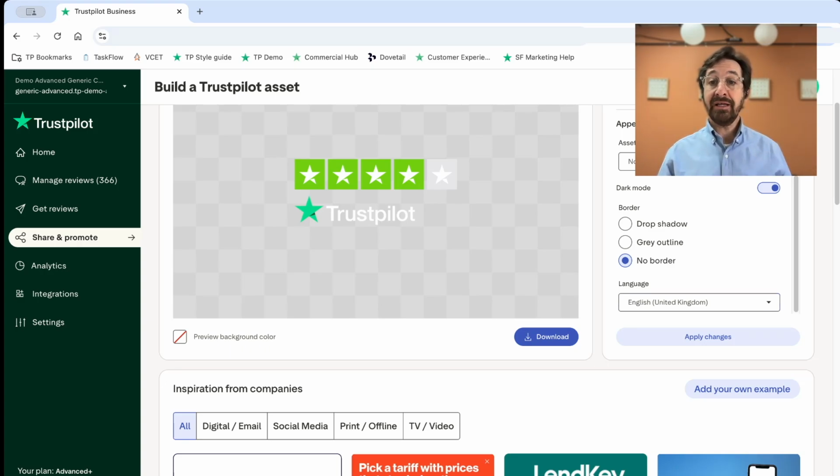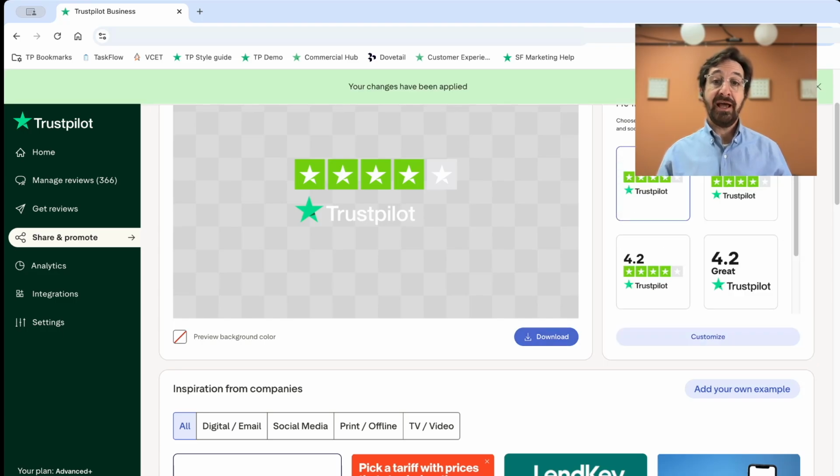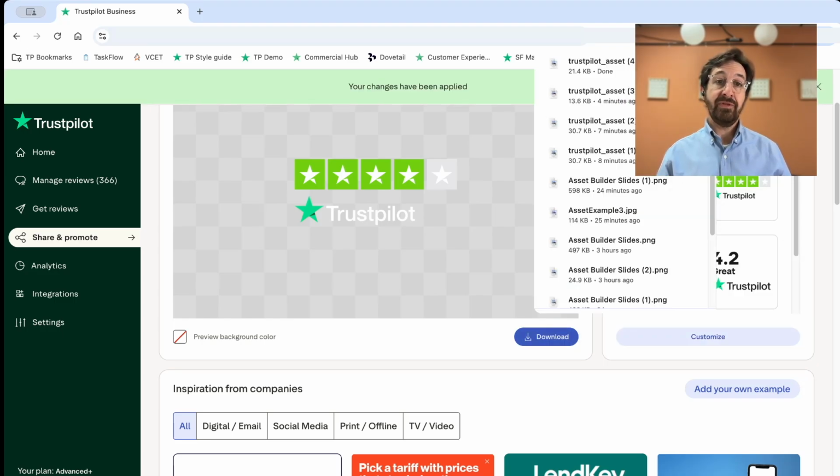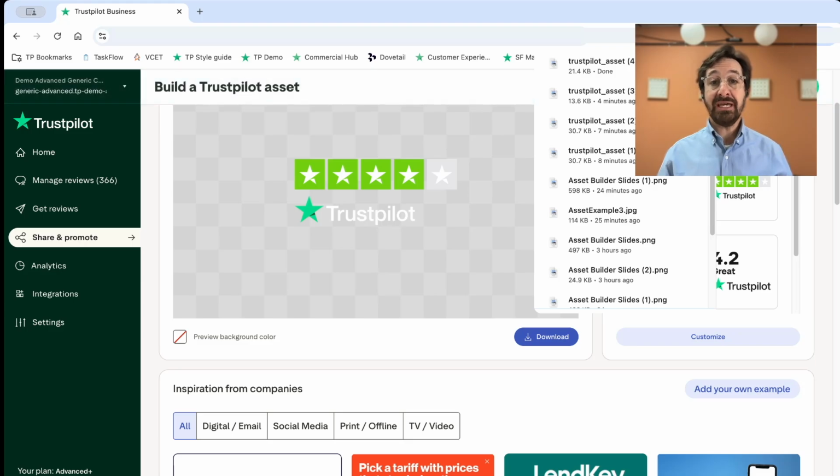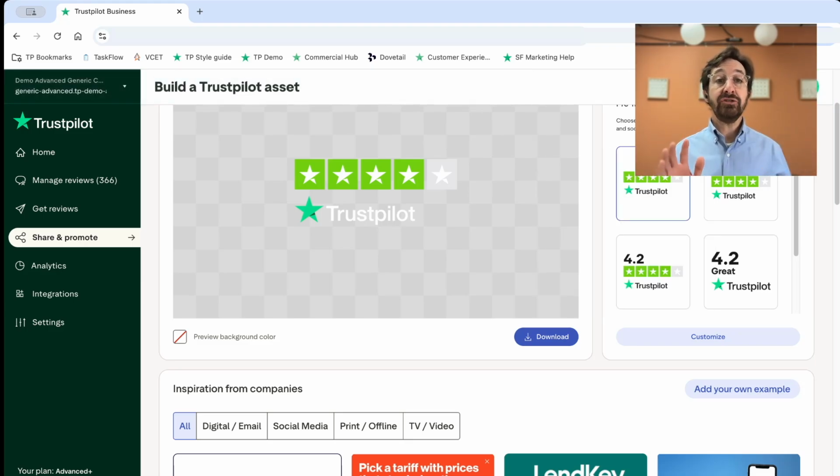Once you're happy, click Apply Changes and then Download. The file is a PNG image ready for digital use. Just remember, these are for digital use only, not for email templates, websites, or printed materials.